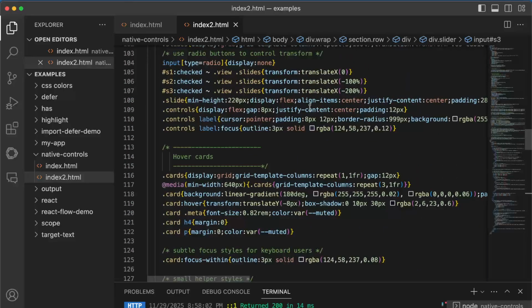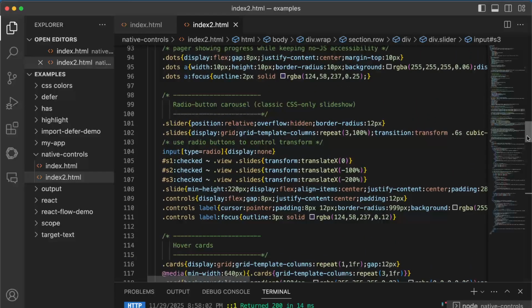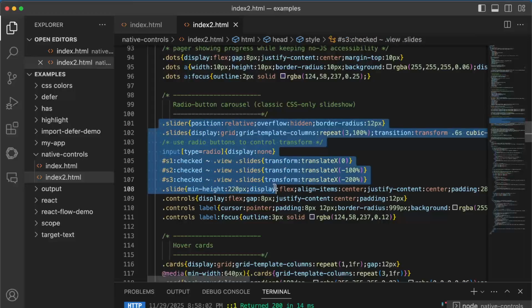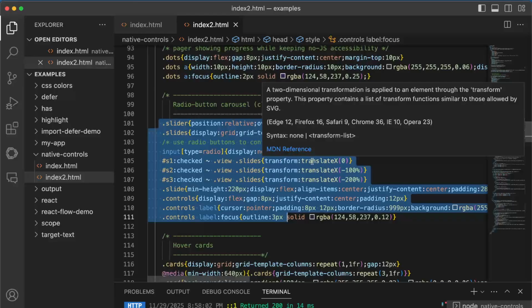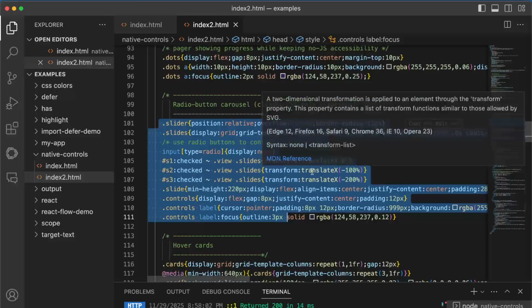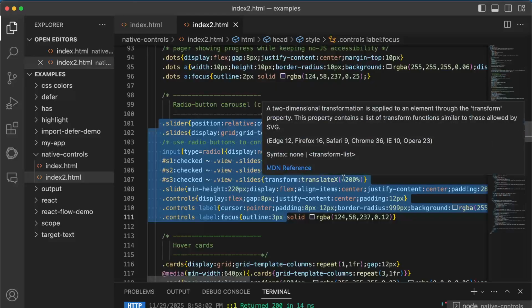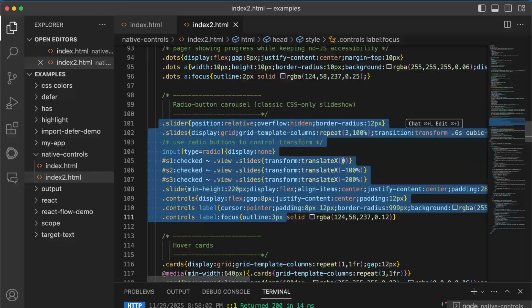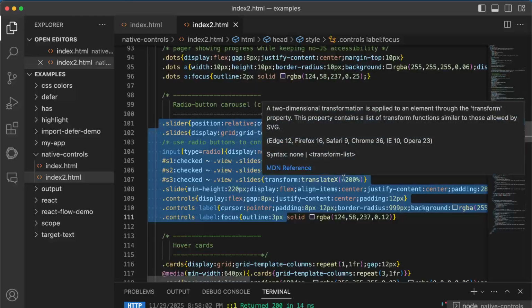And if you go here, you see hover cards, okay, which give some kind of special effect. But I think the radio button carousel is a nice one as well to look into, and to say, hey, we slide with transform translateX, with 0, minus 100, and minus 200%.